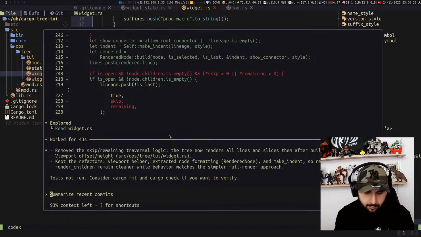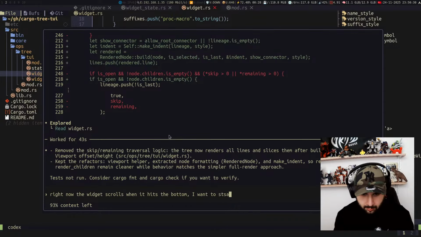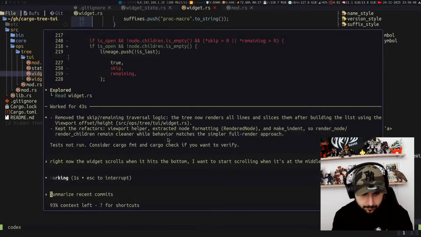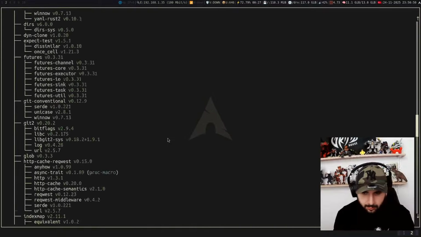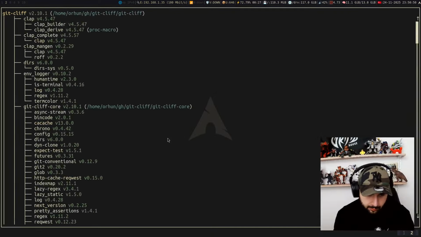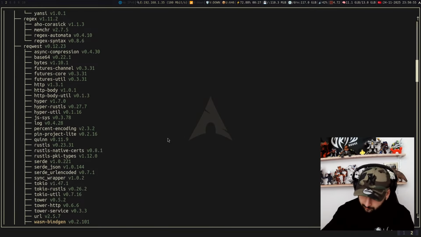Let me just try the middle thing. Right now, the widget scrolls when it hits the bottom. I want to start scrolling when it's the middle of the viewport. Let's see how that will actually look like, and if I like it, I'll just keep it around. But gotta see first.